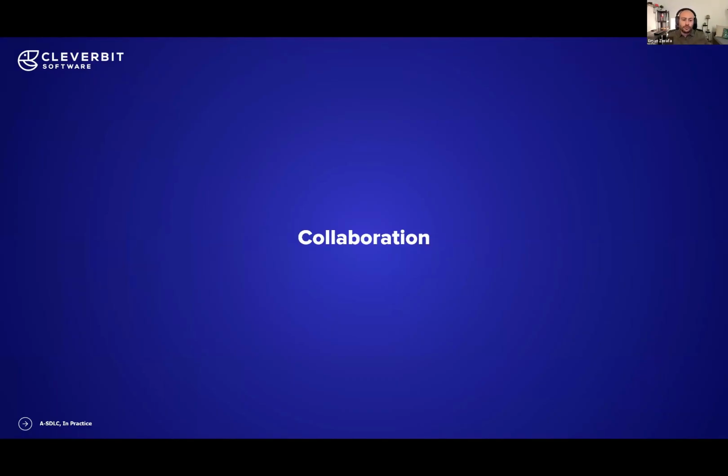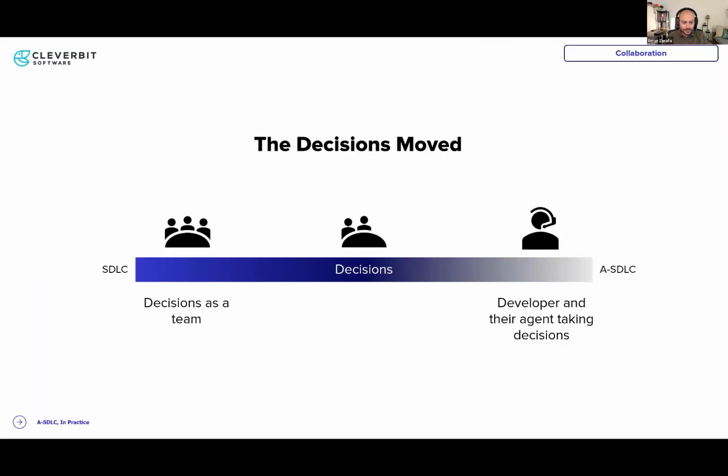So most of what we talked about so far was about the developer working with their agent. But when the developer is working in silo with their agent, the team has a problem. Decisions used to happen in a group between people, but now a lot of the decisions are made between the developer and their agent in chat. So we need to be very deliberate about building a shared understanding.